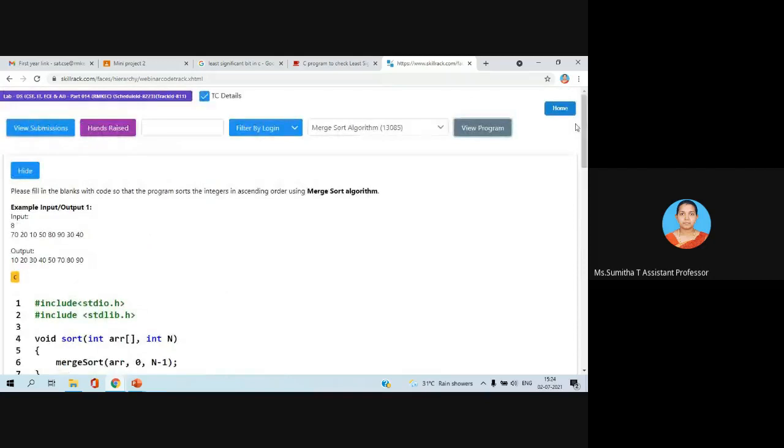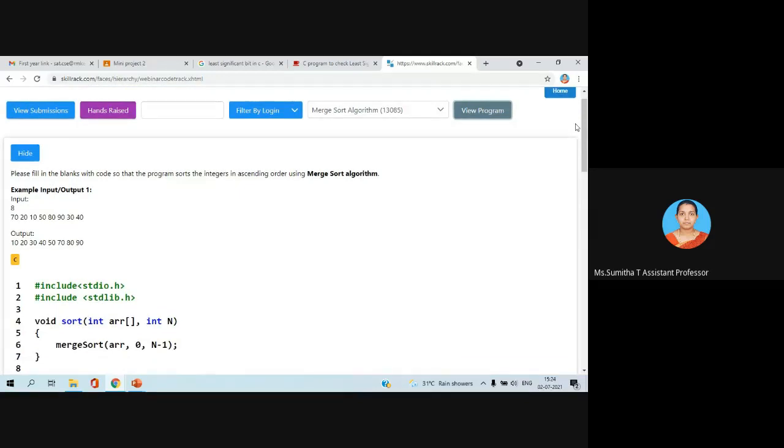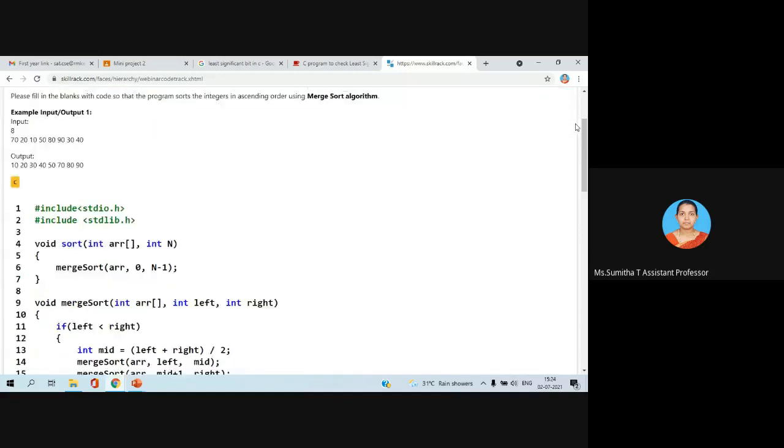Merge sort, already the concept is clear, right? Divide the 8 into 4, 4 into 2, like that, and combine the same way. 2 into 4 and 4 into 8, like that we can combine again. Okay, this is the merge sort.